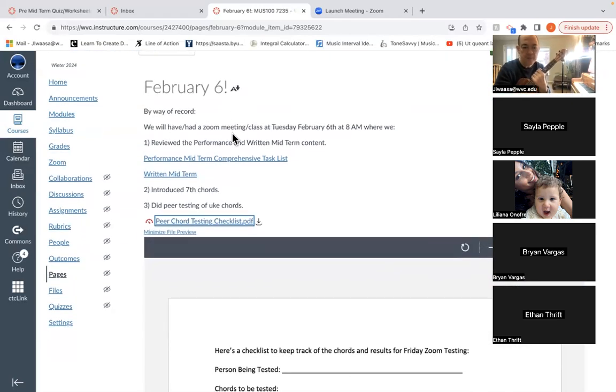So today, part of the class is to go over what's on the midterm and when the midterm is. And you've got some videos and testing and quizzes and things that are supposed to help ensure that. I just want to go over it quickly here, demonstrate it visually once again in brief, so that you have a chance to say, well, when you said this, do you mean this or that? So we're going to take just a minute. February 6th today, here's our meeting, and it says, here's the performance midterm comprehensive task list.